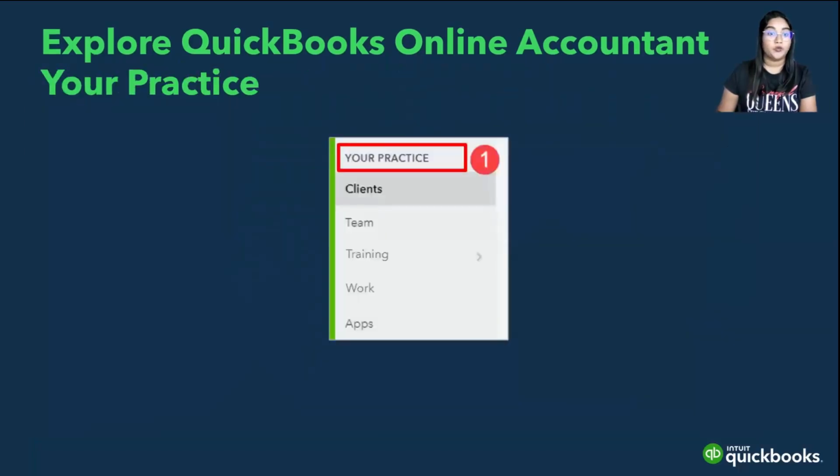So to explore QuickBooks Online Accountant, we're going to start with your practice. This area contains links to areas that are designed to support your practice activities. Here you can find links to view your list of client companies, see the team section where your practice members are listed, and this has great tips and tricks, especially in the training section.